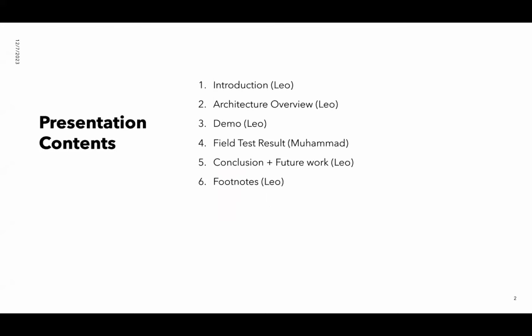This is the introduction or structure of the presentation. We're going to start with the introduction, then jump into the software and architecture overview of the software engineering aspect. Then we're going to do a quick demo, show the field test result, and then do conclusion and future work, and then footnotes.